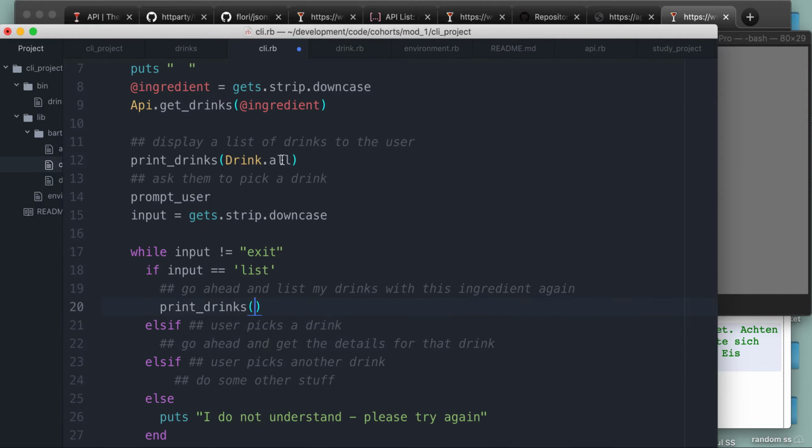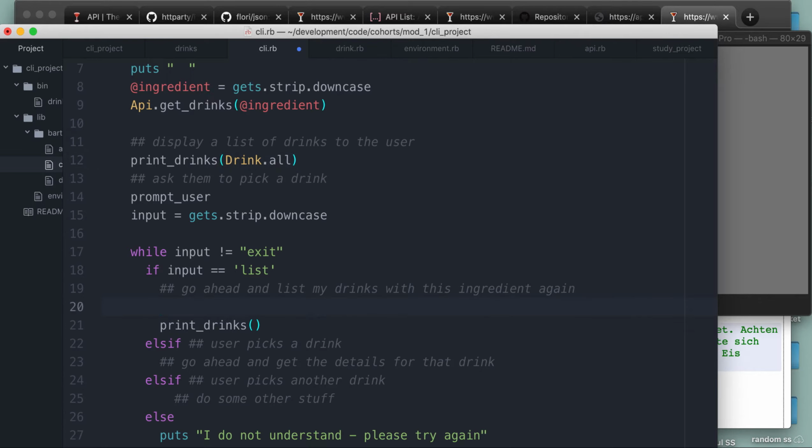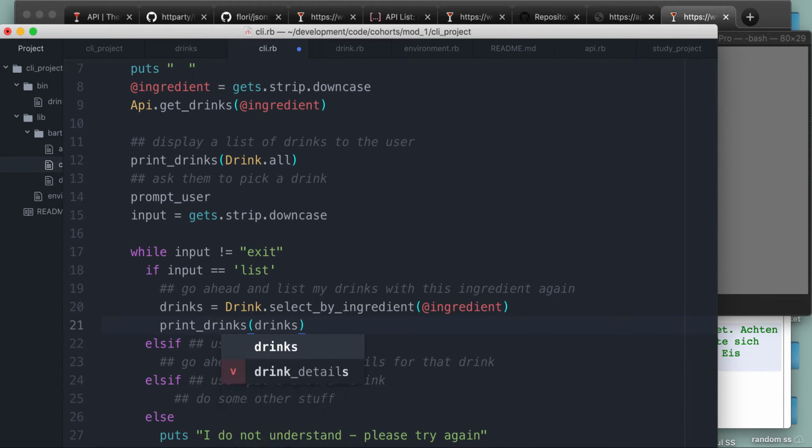But then instead of passing in all the drinks here, this is where we're going to make use of our class finder that we just built. We could do this in one line or two, it doesn't really matter, but we could do something like drinks equals Drink.select_by_ingredient. Then we can pass in that ingredient that we stored as an instance variable. So we're saying, hey, if the user wants to see the list of drinks again, go ahead and call that class finder, get the drinks that have that ingredient, and then just print the ones that they're asking to see again.